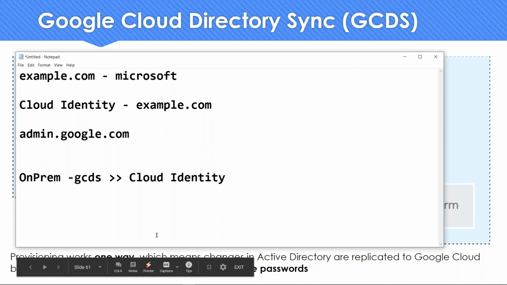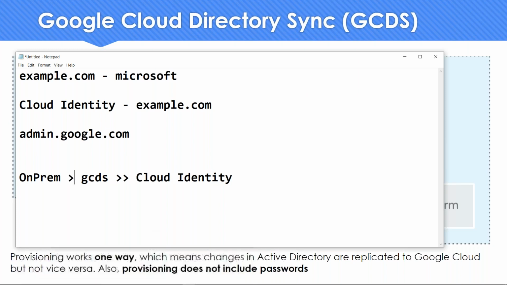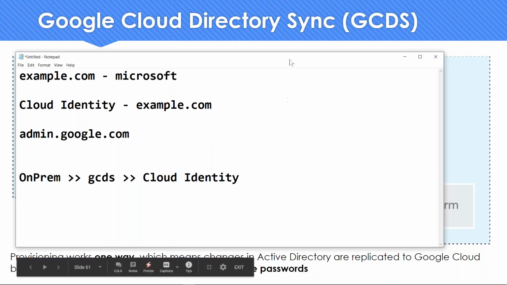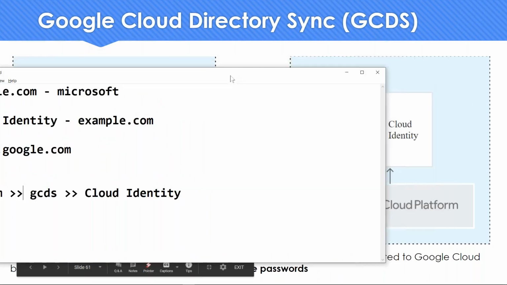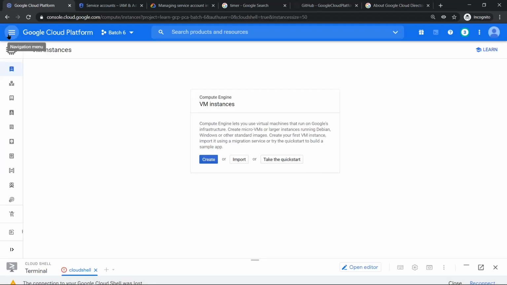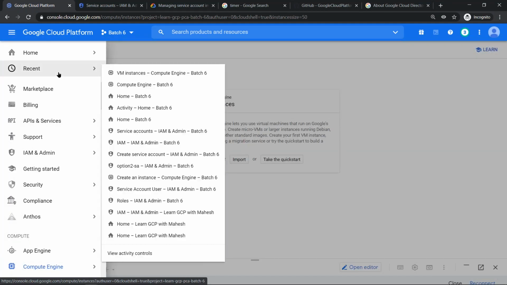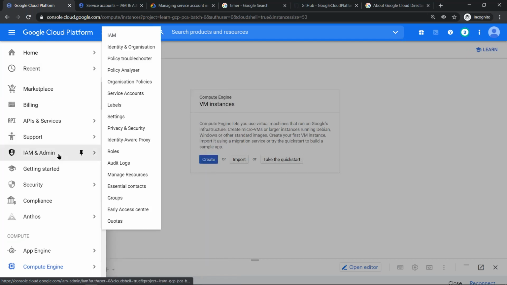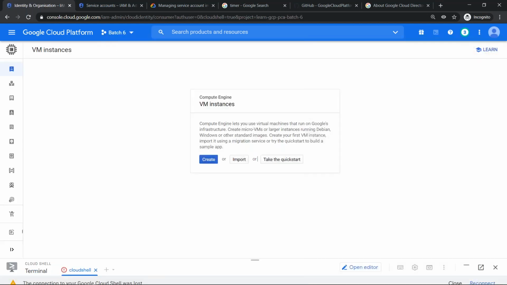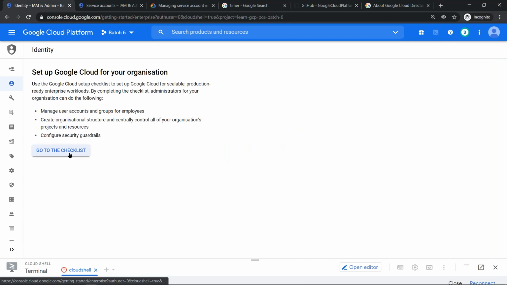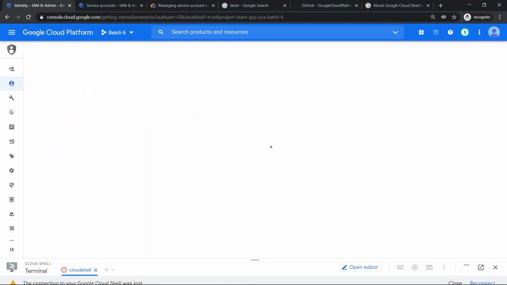Okay, thank you. Mahesh, there is one more thing: domain verification, where we'll add a TXT record, right? That is what you have to do when you are doing this. Let me just show you. You have to add an MX record or a TXT record. If I go to IAM and admin, identity and organization, this is where you are going to create an organization first. If this domain is already taken by somebody and you want to show that it is yours, then you need to add that MX record or sometimes a TXT record.